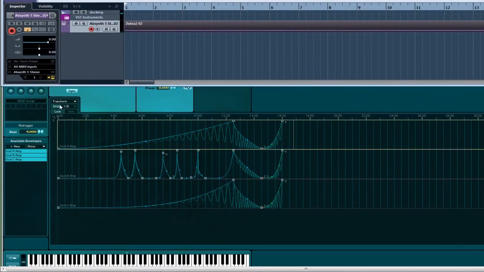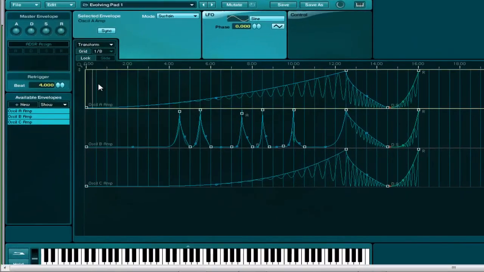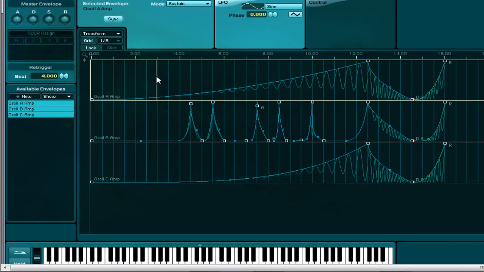Yeah, because as you see here, I've got it gridlocked to 1/8, so it's 1, 2, 3, 4, 5, 6, 7, 8, which is up to here. That's 1 bar, 2 bars, 3 and a bit bars, and so forth. So what we're going to do is try and make this 16 bars long.